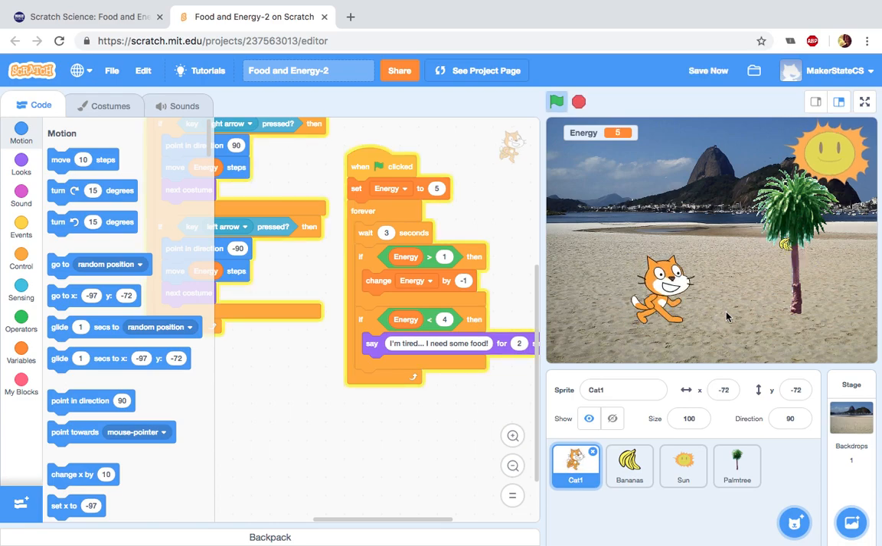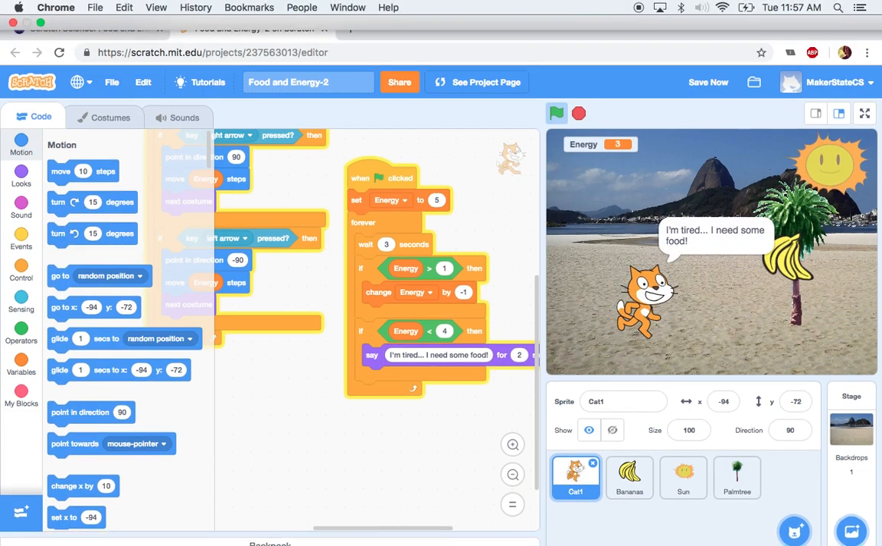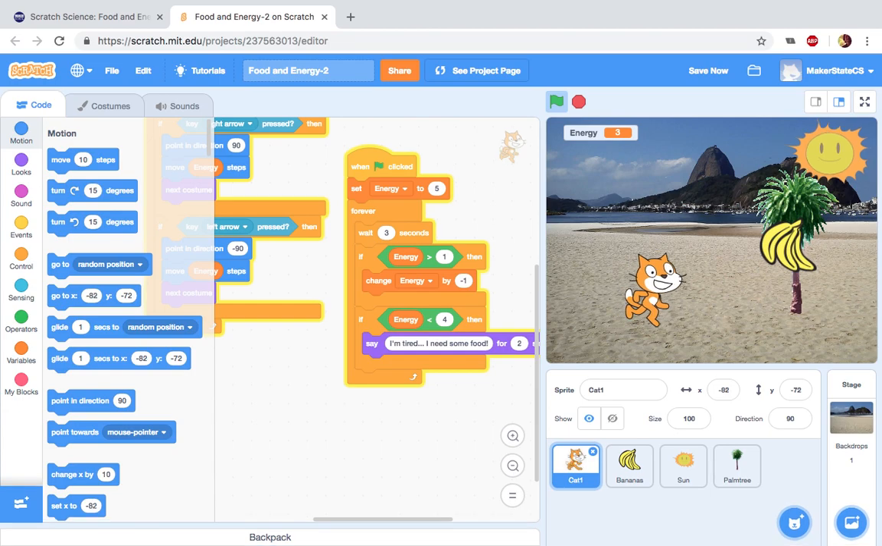So by default, whoops, it's running really slowly right now. Let me close something quickly. Sometimes my computer bugs out a little bit when I record videos while I'm running Scratch. But okay, here, this looks like it's running well.